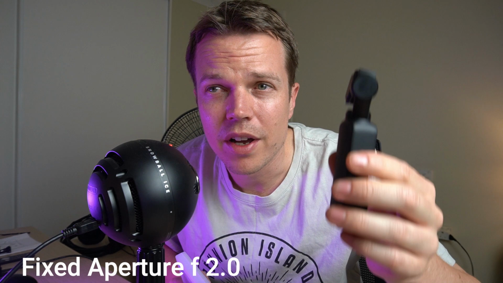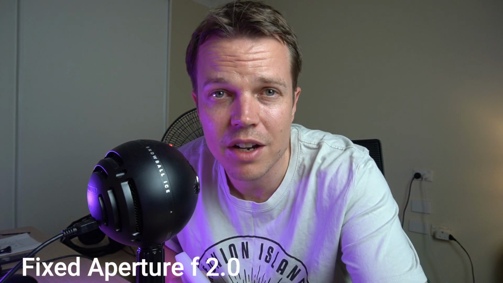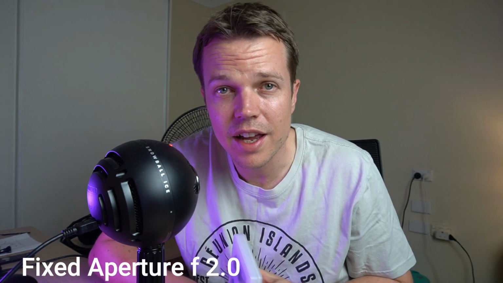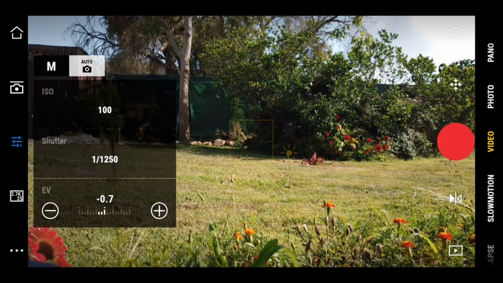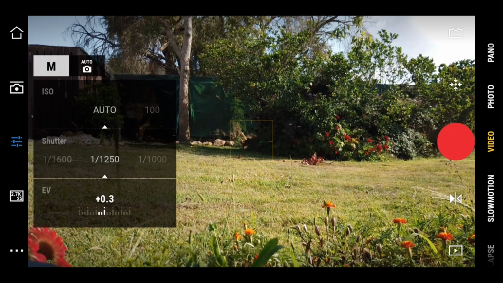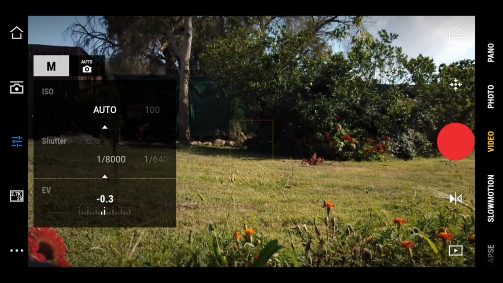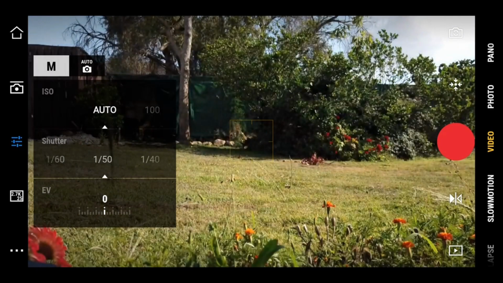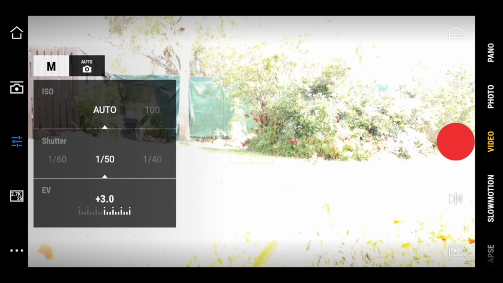Problem is the Osmo Pocket has a fixed aperture, so you cannot change that. The only thing you can change is your ND filter, and that's what I'm going to show you right now. So remember the rule, we need to get it to double our frame rate, but let's go to manual mode. As soon as I click the M button and I take my shutter speed to 1/50, which is what we want for 24 frames per second, watch what happens. It blows it up white.